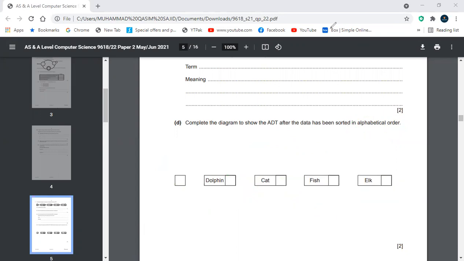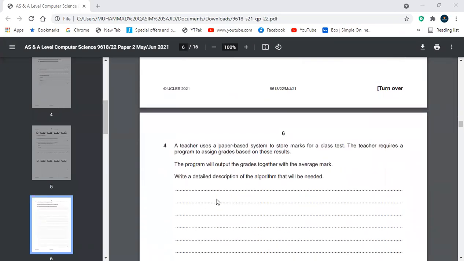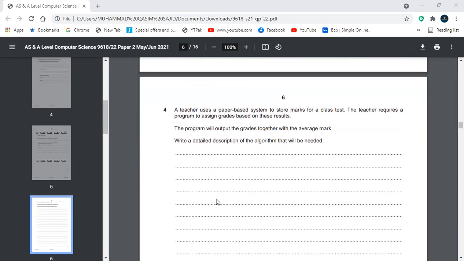Now move towards the next question. A teacher uses a paper-based system to store marks for each class test. The teacher requires a program to assign grades based on these results. The program will output the grades together with the average marks. Give a detailed description of the algorithm that will be needed.